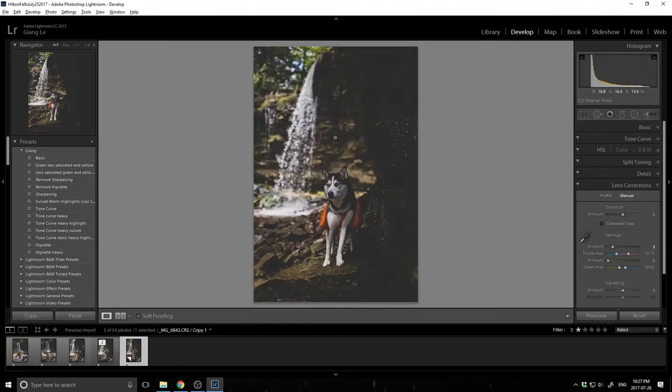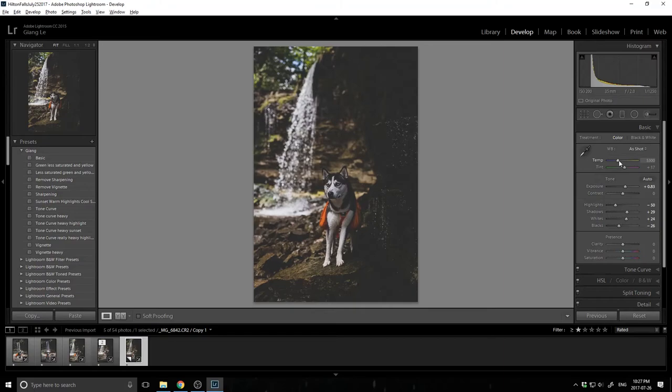So overall, I still don't like the yellow colors here, so maybe I'll decrease the temperature just ever so slightly. Oh, I went too much. Maybe I'll go, or even 5100. There you go, that looks more like it.